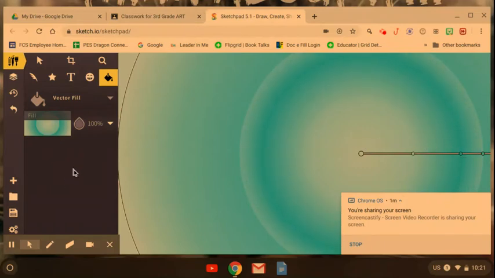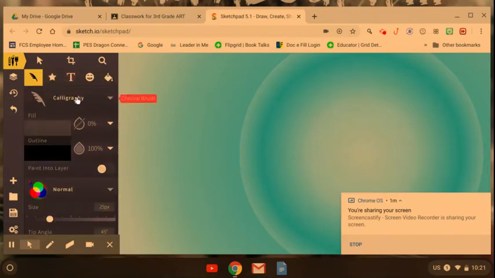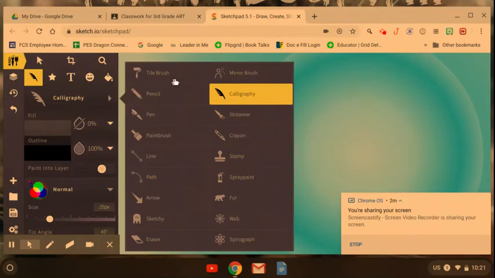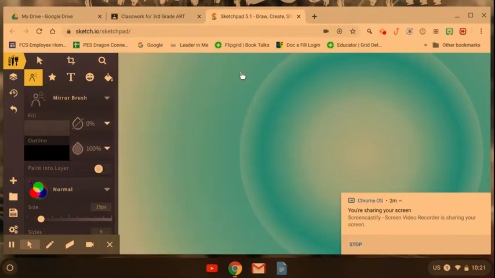Now the next part, since we're going to do symmetry, I'm going to choose my tool. I choose it here, and then I get a second one here, do the down arrow, and I'm going to be using that mirror brush. The mirror brush works really, really well for doing kaleidoscope. If you wanted to do a kaleidoscope design in the background, you could do that first. I am going to do that very quickly.